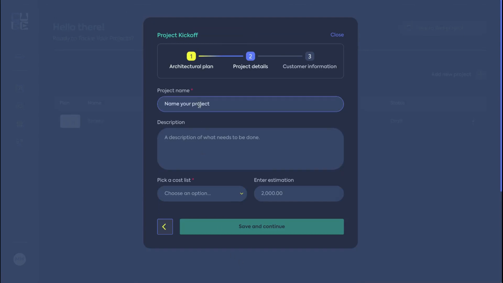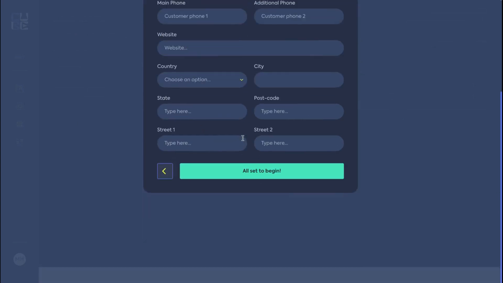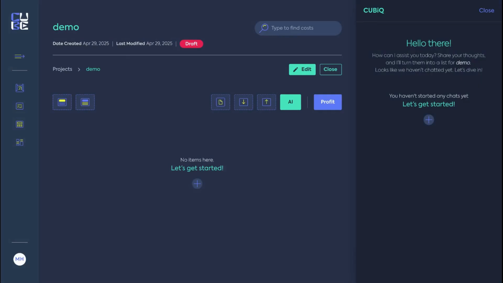Next, fill in your project details. Give your project a name and link it to your prepared rate list. Finally, add your client's information. You can always complete or edit your project's information later. Once you're done, click All Set to Begin. And just like that, you'll land on your new project workspace, ready to start building your BOQ.